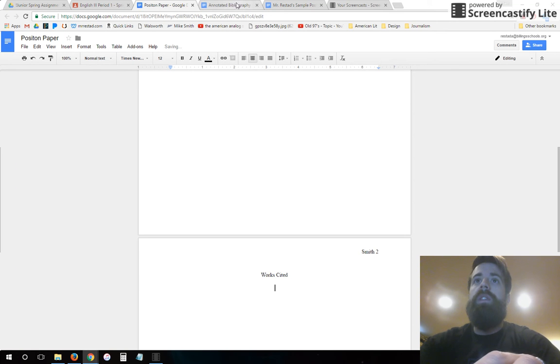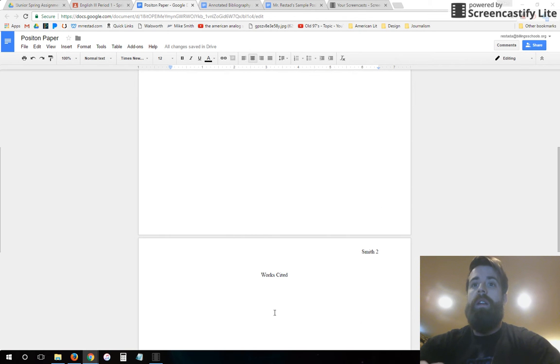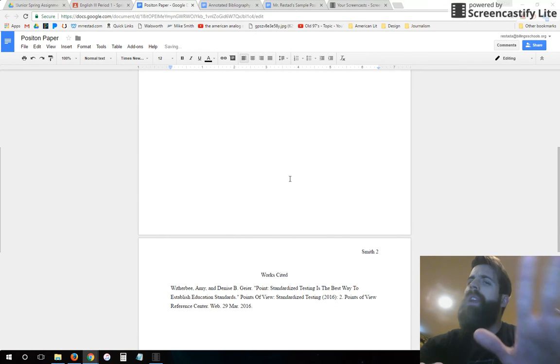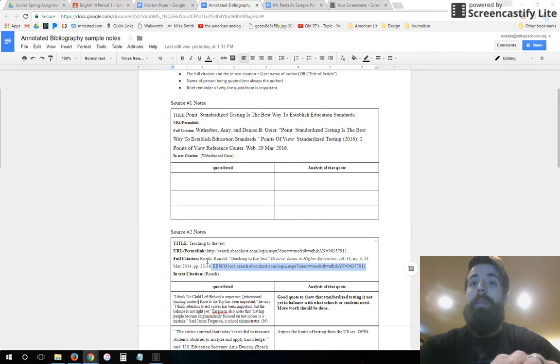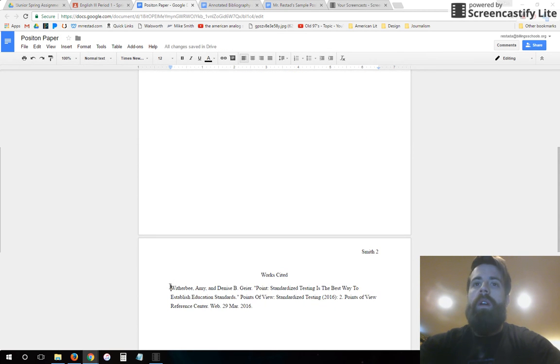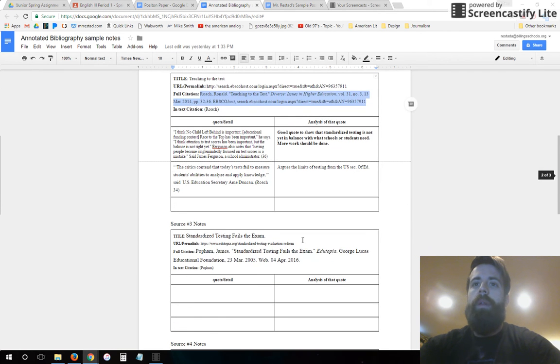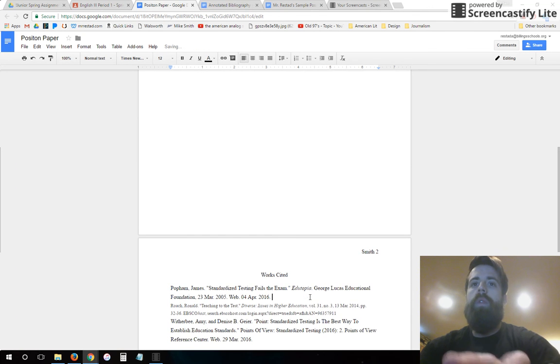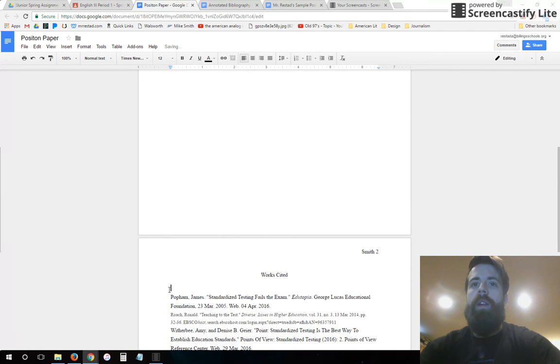Now, next step is to start copying and pasting our full citations from our document in here into our document in here. For right now, don't worry about the formatting. Just get all of these in here, and I'm going to put them in alphabetical order. So this one's Roach. Roach comes before Witherby. Next one is Popham, James. So Popham also comes before Roach. And then my last source, for example, is this one, Lack Almagor, and he goes right here.